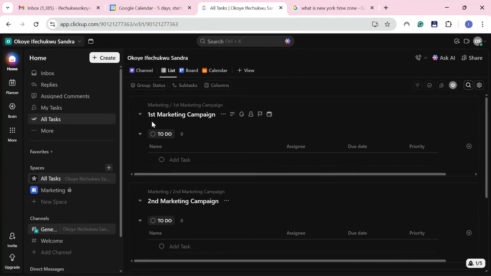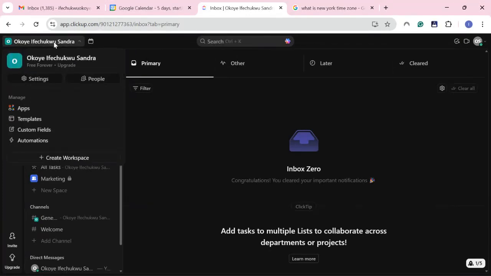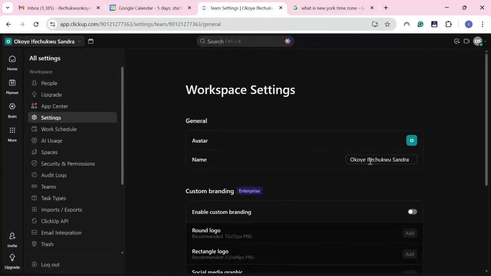Now, where we are right now is called a workspace. In this workspace, the workspace is the name of the organization. It's like an organization space. You can also change the name of the workspace. As you can see, my name is written here. If you want to change the name, you click on it, go to settings, and then you can make the changes here.